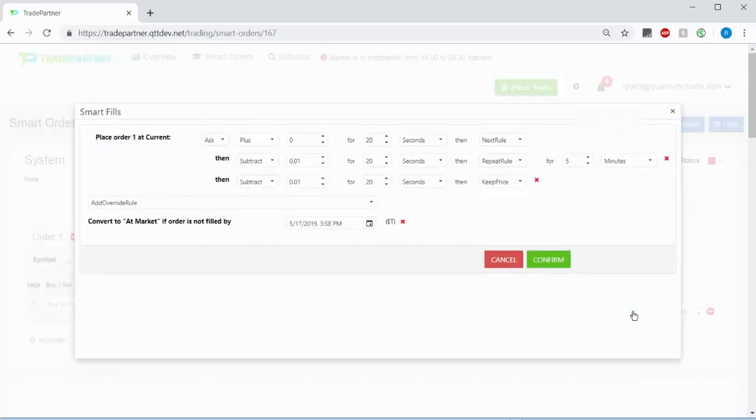And this is a smart fills box. And I give TradePartner instructions on how to exit this particular position. And so here's what I do. I say place order one at the current ask. All right, so at 3:50, it's going to look at what the ask is, and then it's going to place the order based on this instruction.